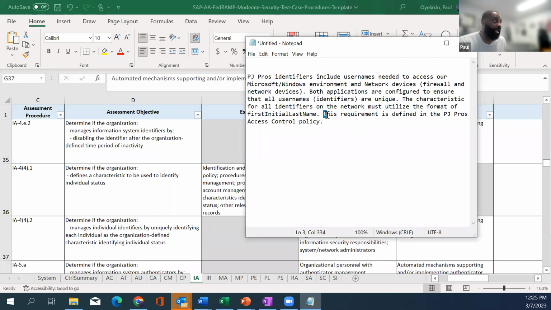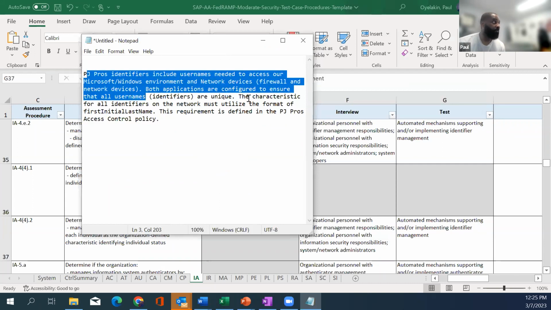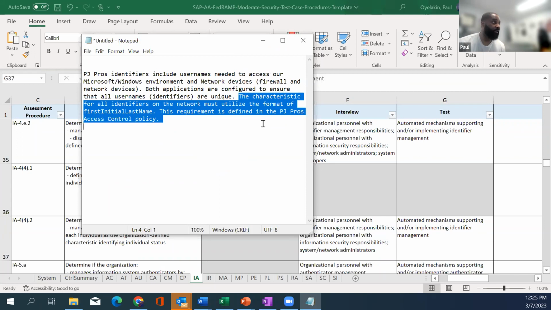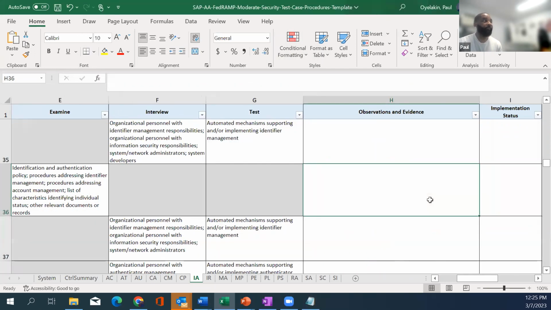But then when I picked up the access control policy as directed by the ISO in the implementation statement, I realized that they did not define the characteristics of the user identifiers. It was not defined in the access control policy. So this is a partial compliance, right? They've complied on a technical level, but on a policy level, on a definition level, it's not been defined. So now I'm going to move on to my observation.